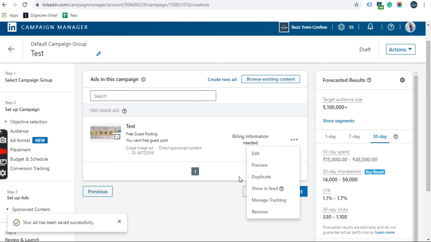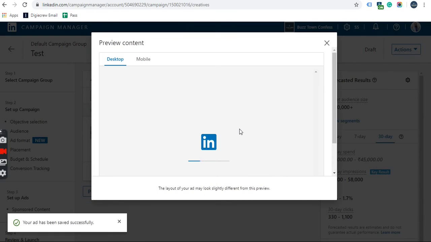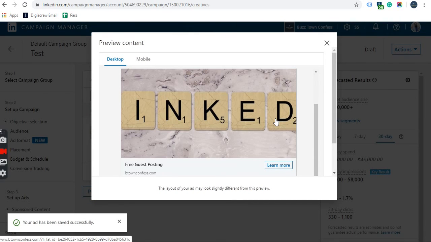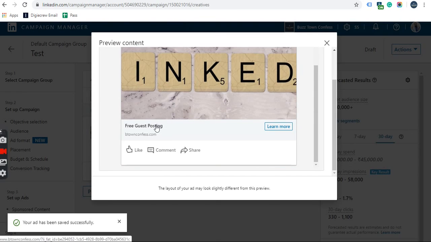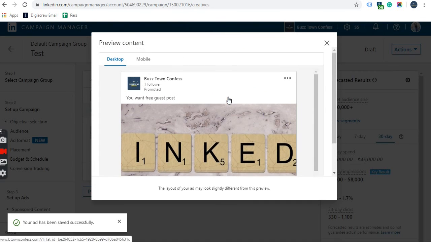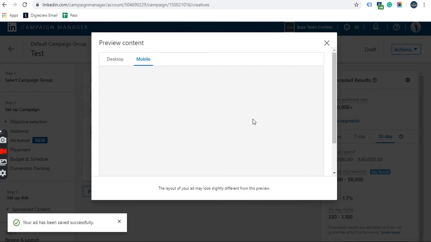The more important is I would like to show you the preview of the ad, how it would look like. Say you want free guest post is something which I added a description, and then here it is coming the free guest posting as a headline, and if you write the description, that is optional but is visible sometimes on a couple of devices, right? So this is how your ad would look like.